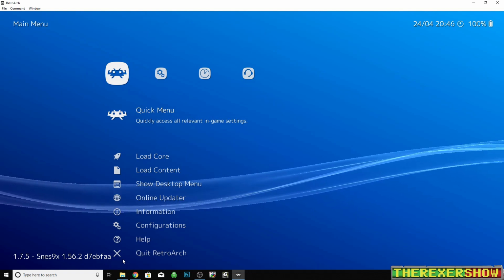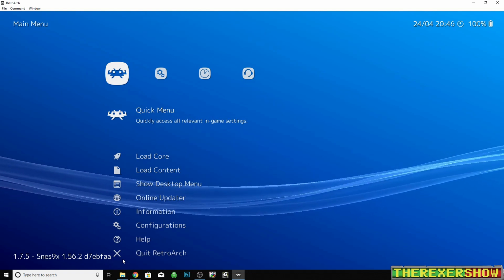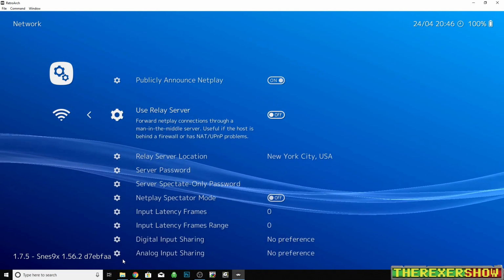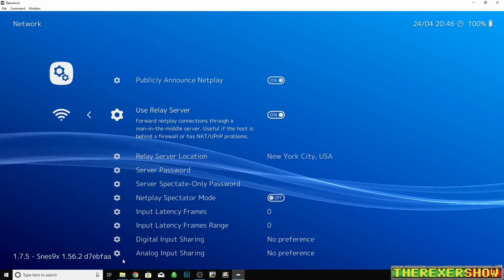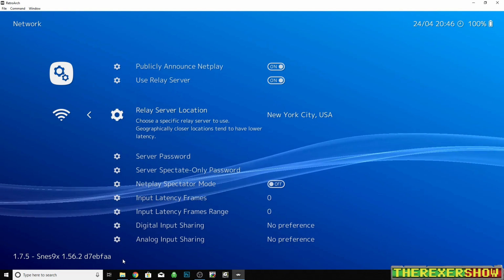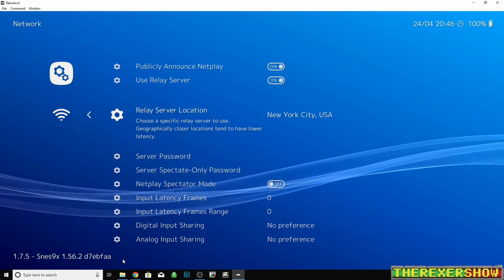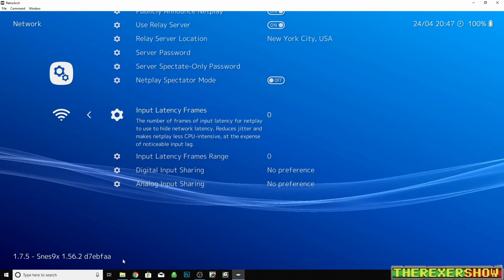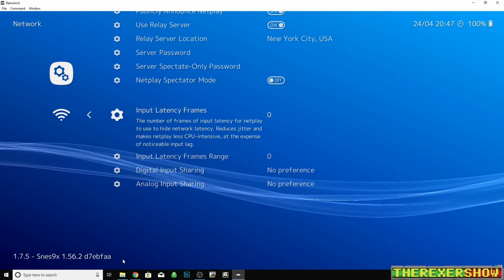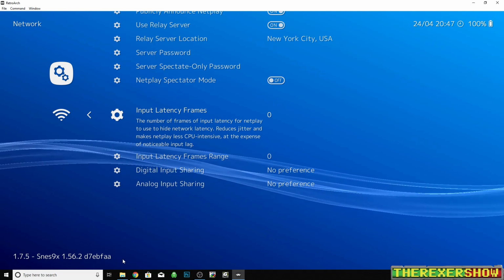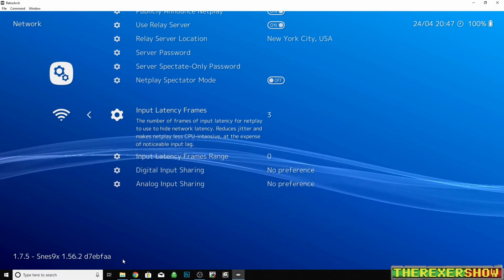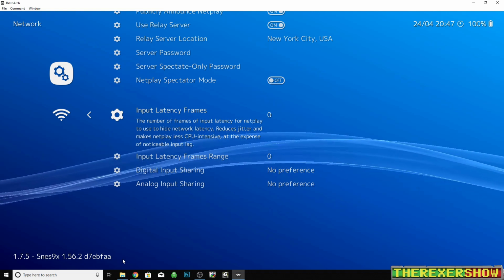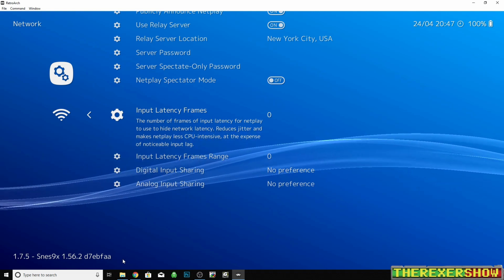But for those of you who want to try relay server, what you're going to do is go to settings, down to network, and put use relay server on. You're going to make sure that the host and the player connecting use the same relay server location, and you can add input latency frames to improve the connection. Most people use something from 1 to 3 here, but you have to make sure that both players are on the same input latency frames setting.